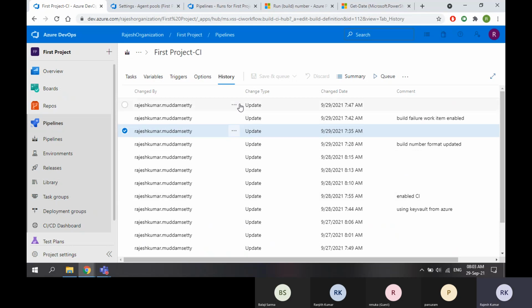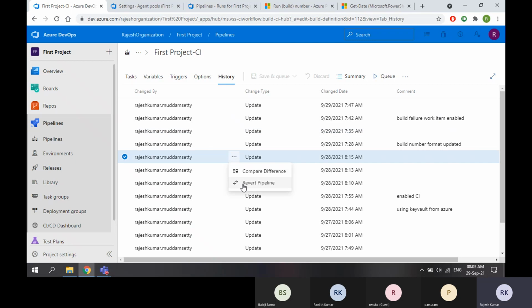If you are not sure about these changes, sometimes you might have modified something by mistake. In that case, you can go to a previous date. Let's say this is the 28th, and today we are on the 29th. I can revert this. Revert means you are restoring the previous version of the pipeline. So you are clear, right?